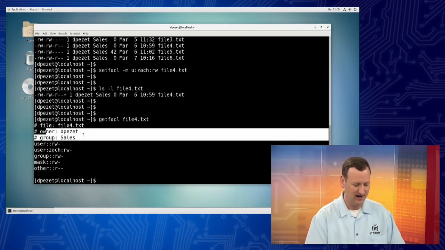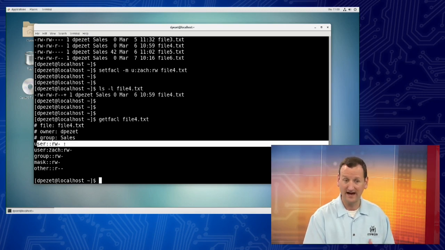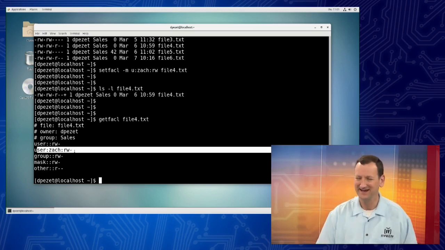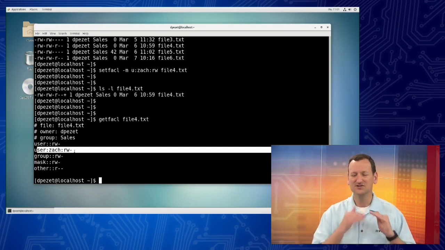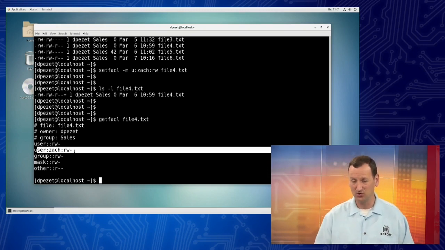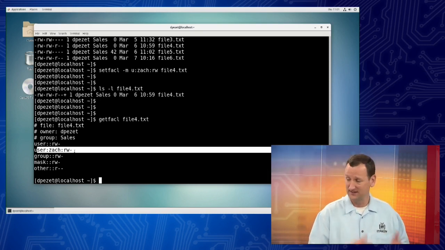I can see that I am still the owner and sales is still the default group. I can see that me as the default owner, I have read and write, but here's another user, Zach, and he's got read and write as well. So now I've got more than one user tacked on, and I can have much more dynamic access and control. I can give a single person special privileges and tack that on, and that's way more flexible than the older Unix permissions. Well, are group permissions handled the same way?